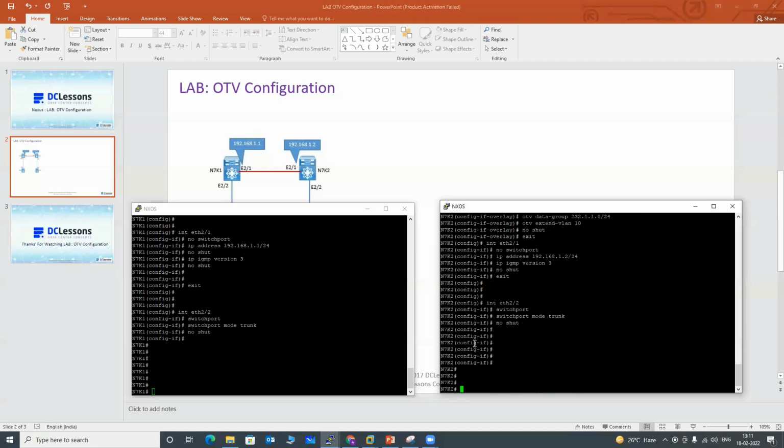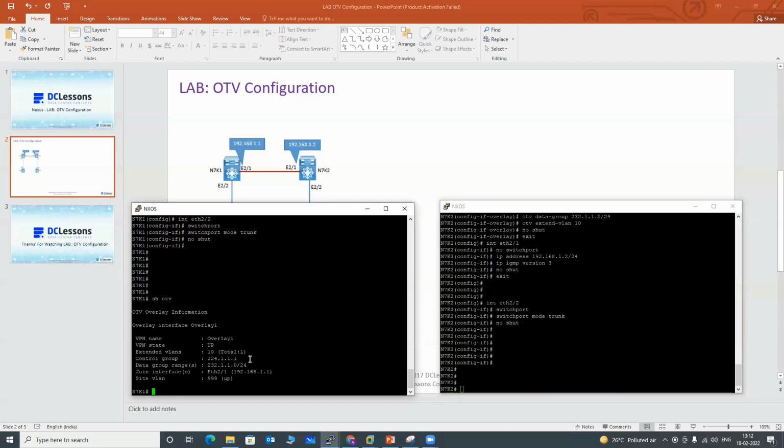You have to configure the VLAN, you have to put the access port, and then connect a device. So our intent is only to create the OTV, and you should know how the OTV is configured, and you should see how the OTV tunnel is created. So let's see. So show OTV.